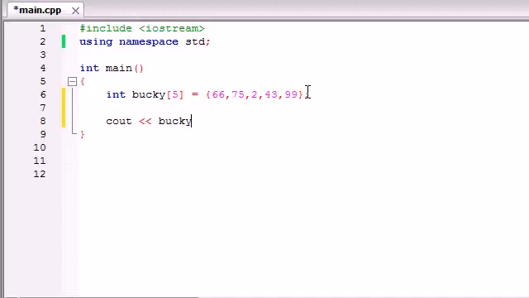Let me tell you guys this first. When I said an array is made up of a bunch of different values, the technical term when working with arrays is elements. All they are is values, but we have to be professional here, so we're going to call them array elements. So 66 is one element, 75 is one element, 2 is an element, and so on and so forth.